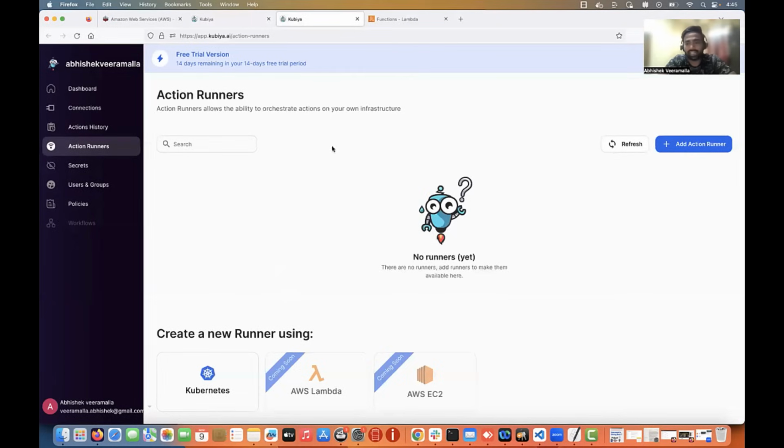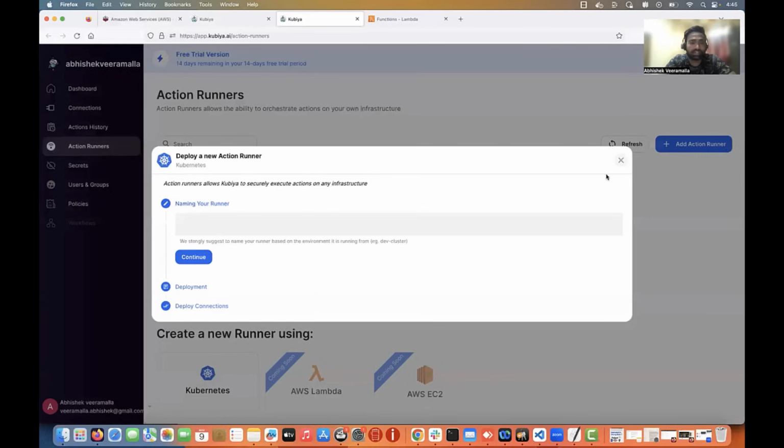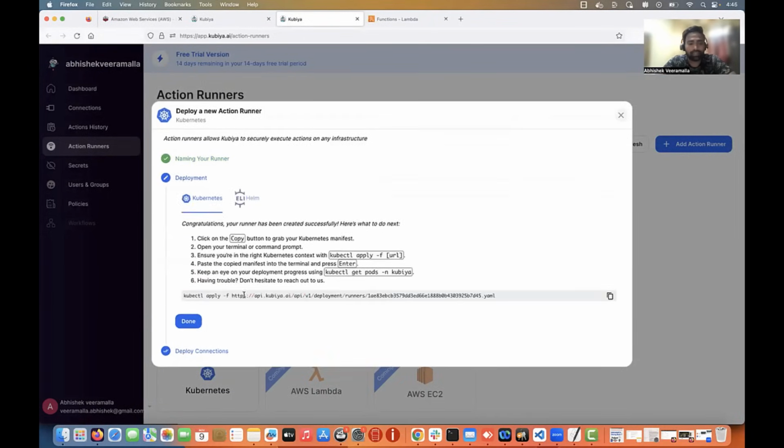So action runners, click on add new runner, just provide a name. Let's say Kubiya Abhi. And as you click on continue, Kubi will give you a YAML manifest that needs to be applied. So the command is also available. I can simply copy paste it.